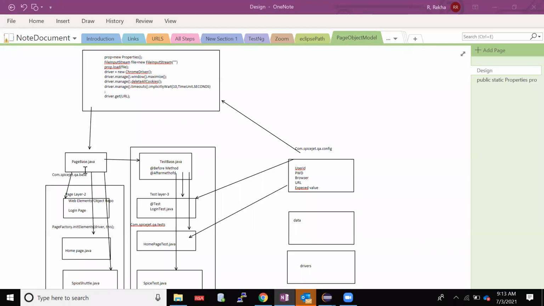Okay, as I explained, page base is nothing but .java. It is in the commercials. Your com is nothing but commercial. SpiceJet is a project name. QA is because you are into testing, and it is your base. So this will have so many contents like properties. You're reading the property file, then your property file will give this path. We'll see going ahead how we are supposed to do that.